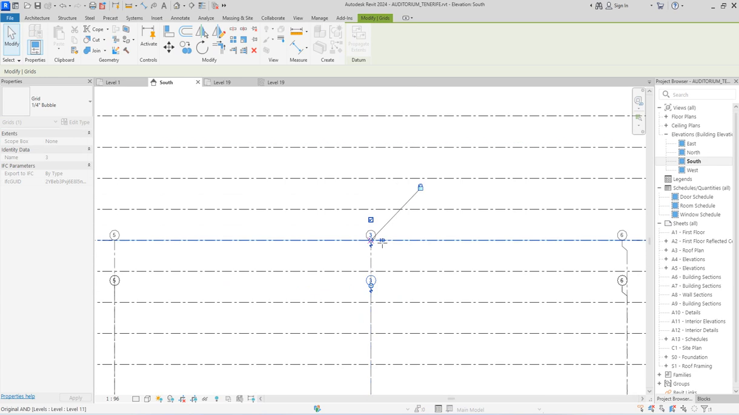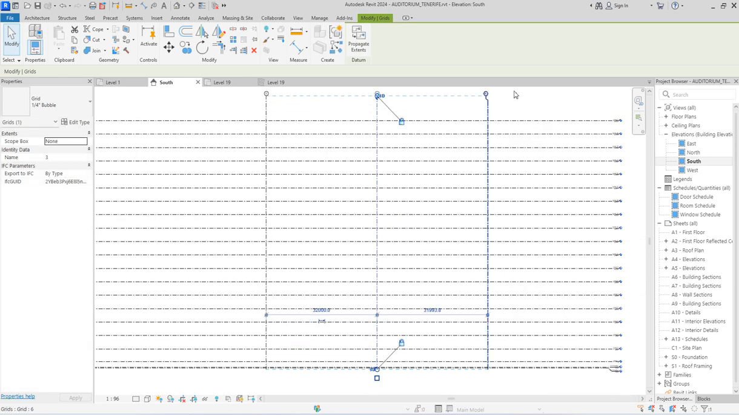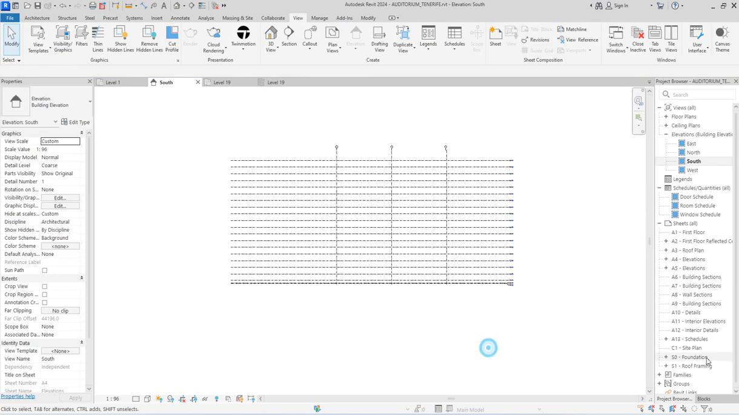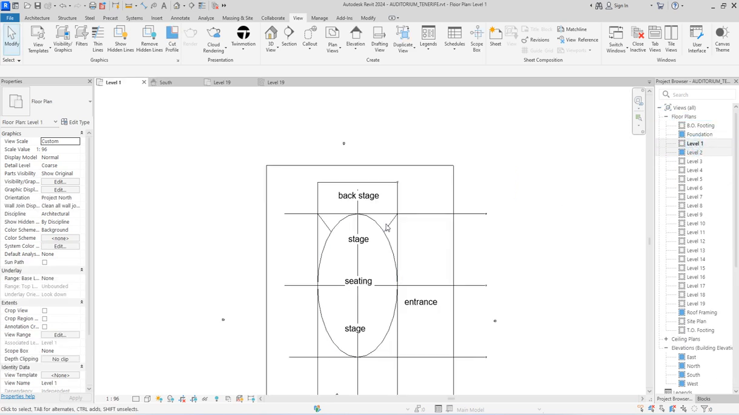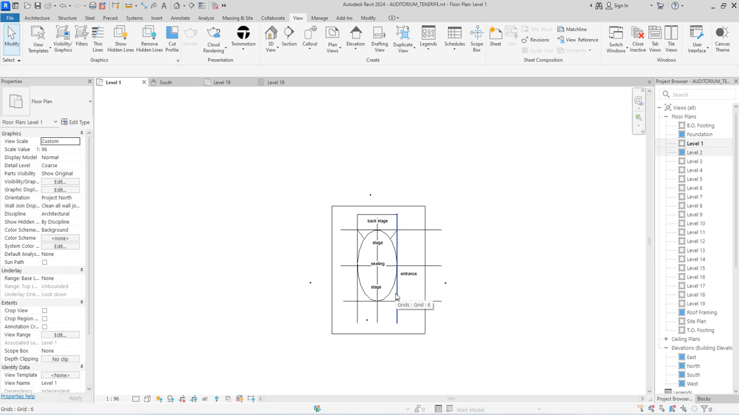So I will drag this one outside to the top. And I will now go back to the floor plan. So I'm going back to the floor plan here. Click here and let it come out. Go to level 1. Level 1 now, this is where we are going to start the proper work.